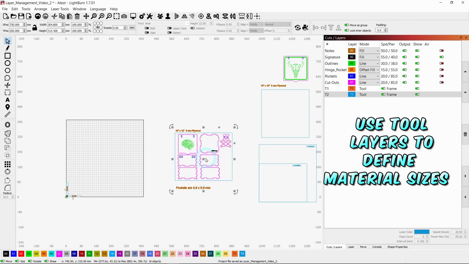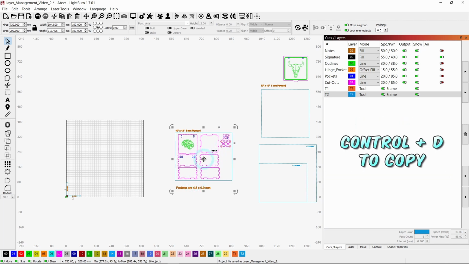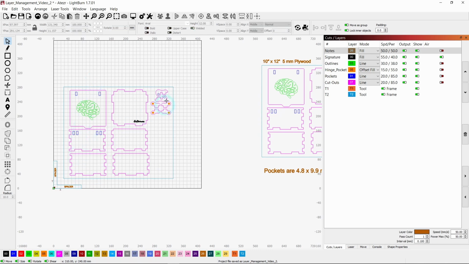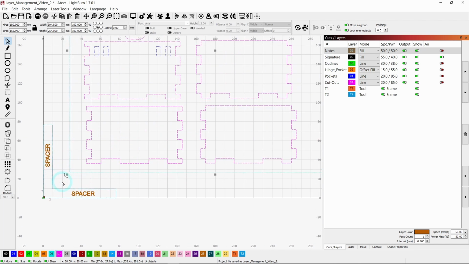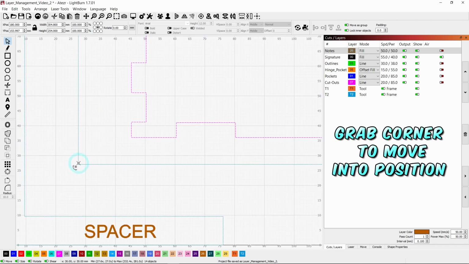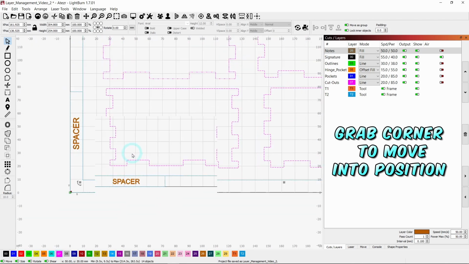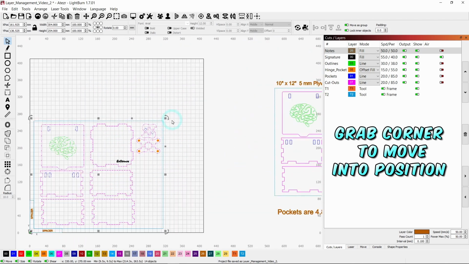I'll duplicate what I want to cut using Control D and then move it over into the cutting area. I'll remove what I don't want, and then I'll highlight everything and move it into position by grabbing this bottom corner and snapping it to this little spacer block that I keep down on my honeycomb.